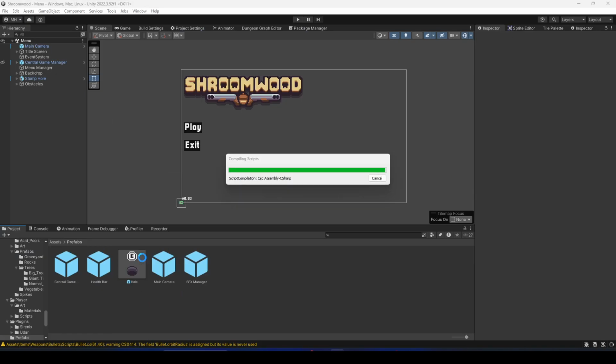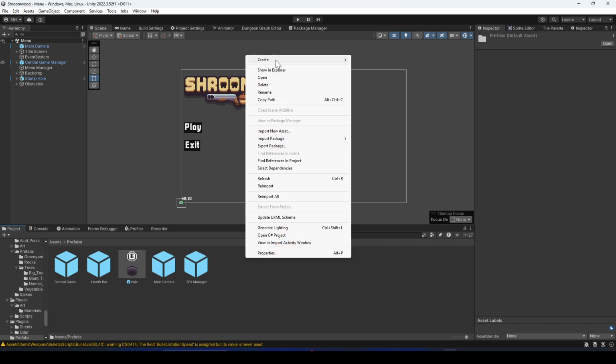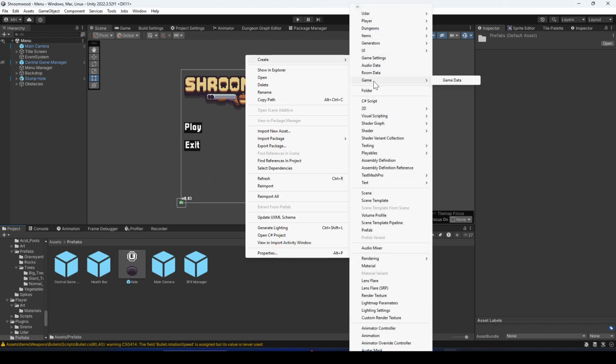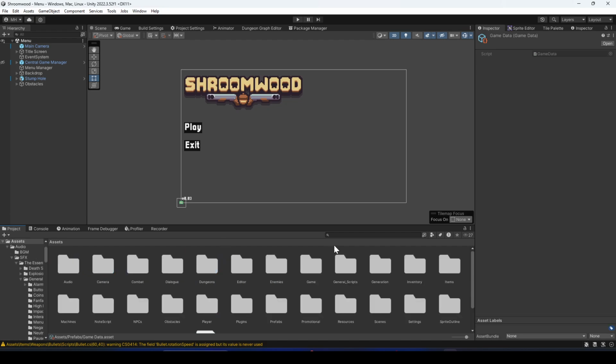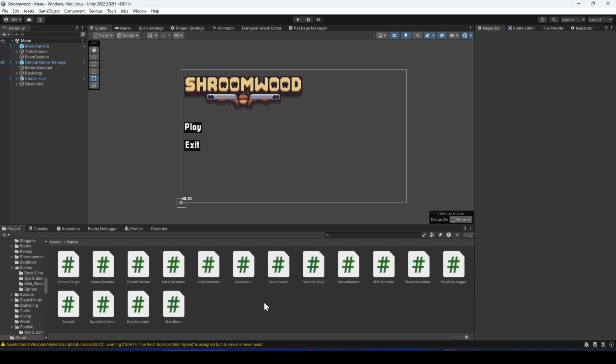So I'll go ahead and hit save. I'll let it reload its domain. And now if we come here, hit create, you can see there's game and there's game data. So now I can create a game data. And I can just call this game data. I don't want this under prefabs, so I'm going to go ahead and put this under this folder called game. Here is our game data.